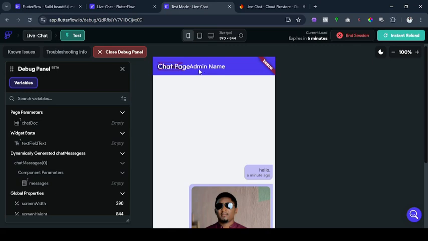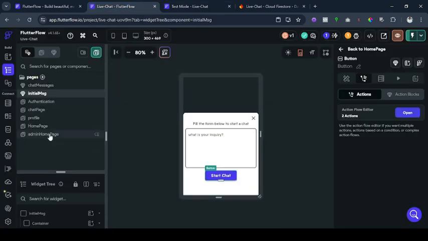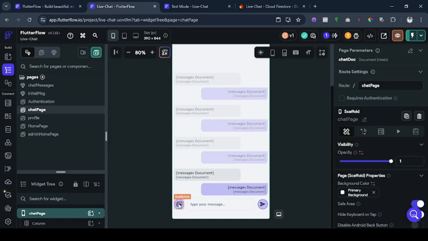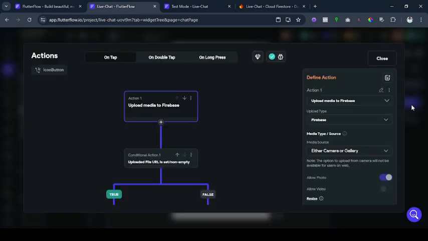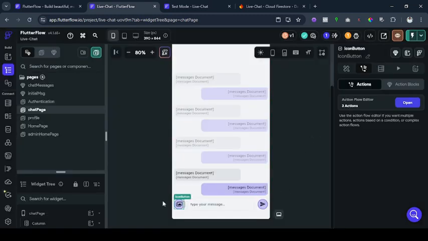Admin has not joined this chat yet, that's why it's showing admin name, and this one is not showing anything. So let's go back to our work. First of all, let's attend to that gallery. We go to chat page, scroll down, that is upload image. Okay, this is the error. Let's also click on allow video. So that one is handled. Then let's go back to initial message.